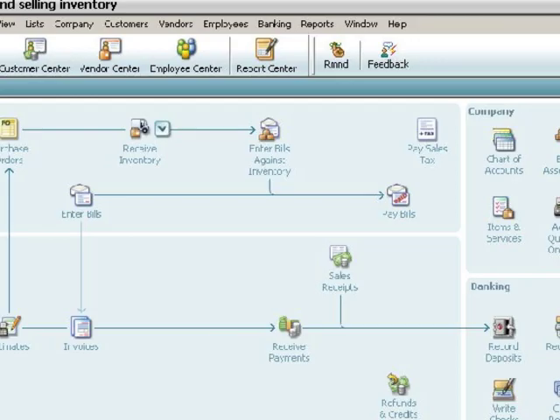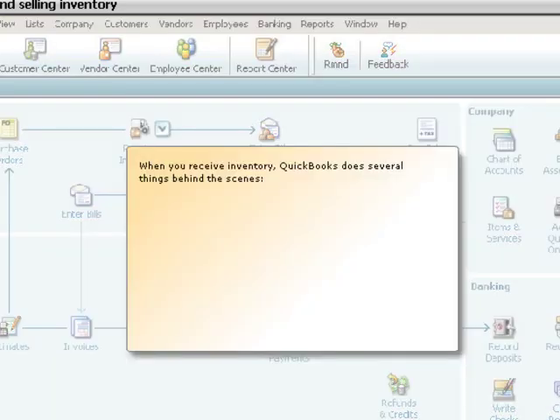There may be times when the bill for the order comes with the delivery of the merchandise. If you receive inventory items along with the bill, click the Receive Inventory icon to open the Enter Bills form. You can then follow similar steps to the ones we've just shown you to enter the bill and update your inventory in QuickBooks. When you receive inventory, QuickBooks does several things behind the scenes.